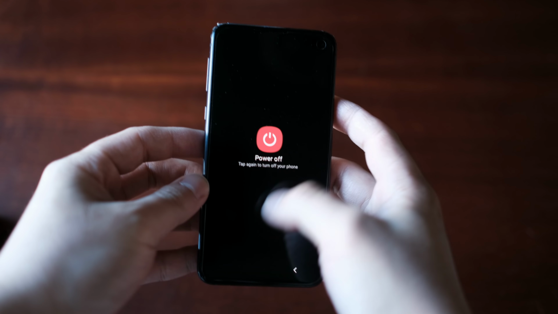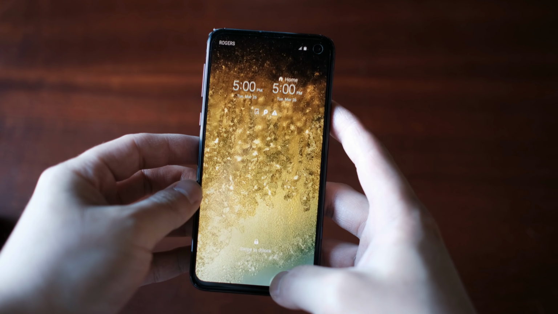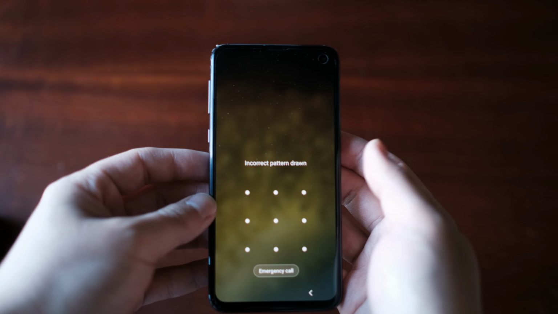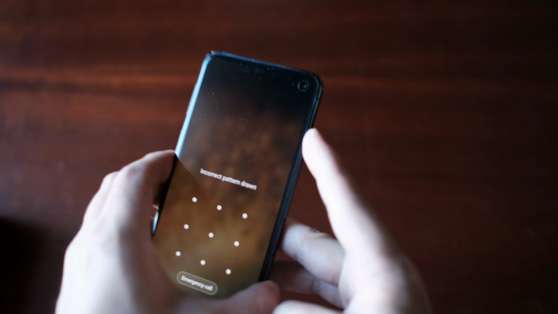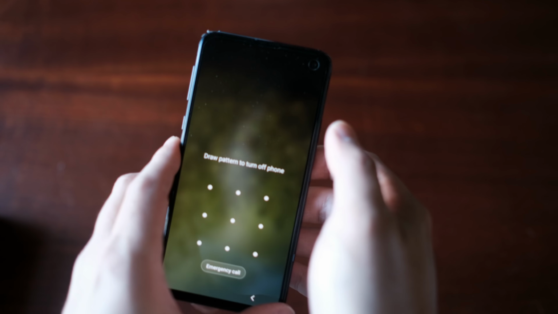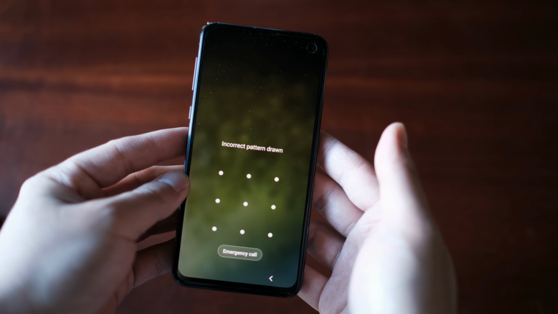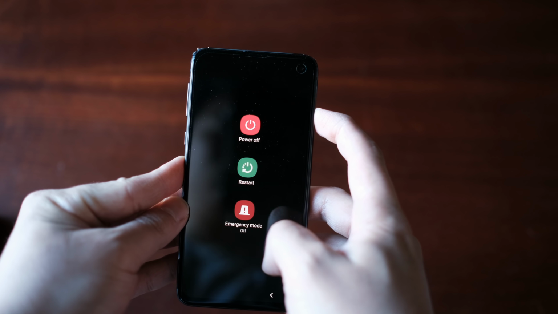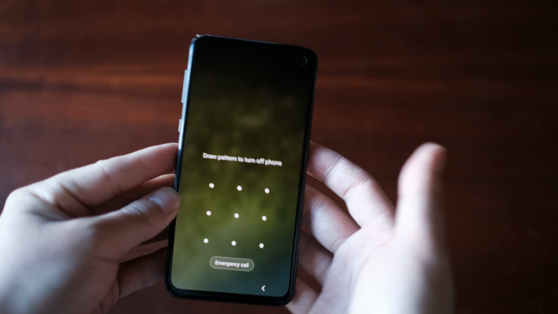So with this Galaxy S10, we see that we are locked out of the lock screen. From here, we need to actually perform a reset, and it won't let you do so even if you try to hold the power button regularly and click power off or restart. It's going to still ask you for that lock screen to authorize this device to restart. So how do we get around this?